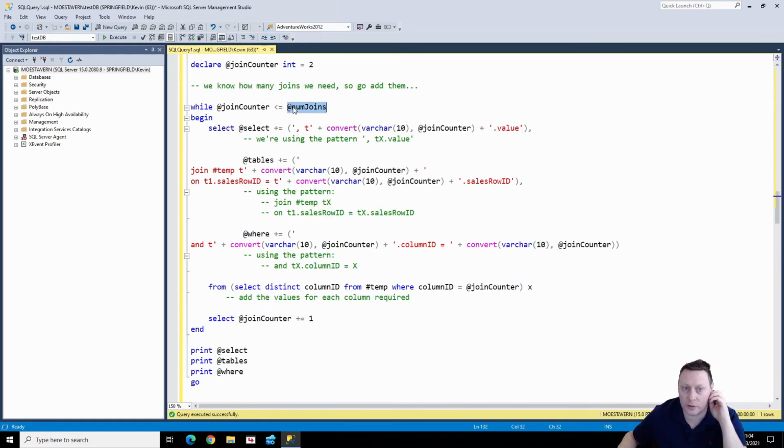So for the next join, when this is 3, we will say, okay, add to our select line t3.value, add to our join t3 on t1.salesRowID equals t3.salesRowID, where t3.columnID equals 3. So you can see, because of the pattern, all we're using is a simple while loop to build a statement.